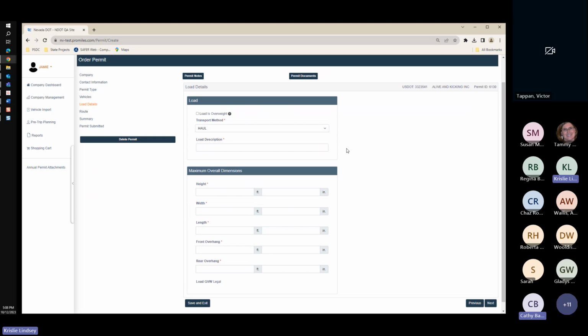You'll see that the system gives a banner message. Before we do that, we can enter a load description. And then, of course, you enter in your dimensions. So I'm going to put in my height, my width, length, front and rear overhang.